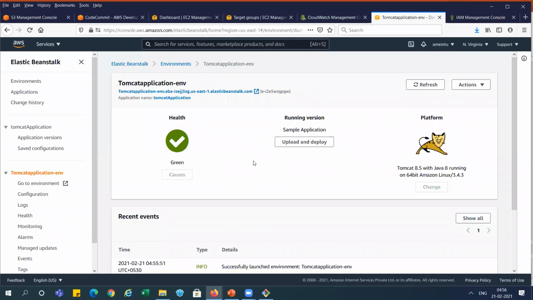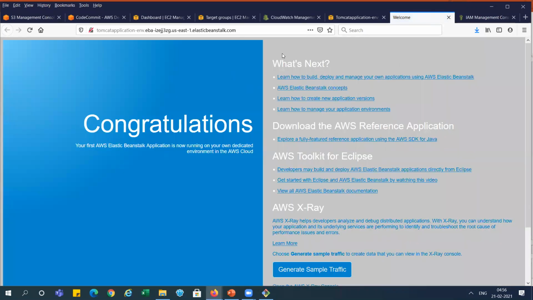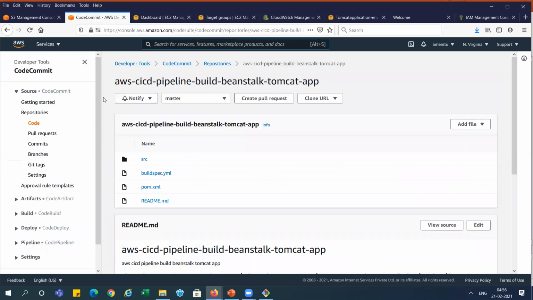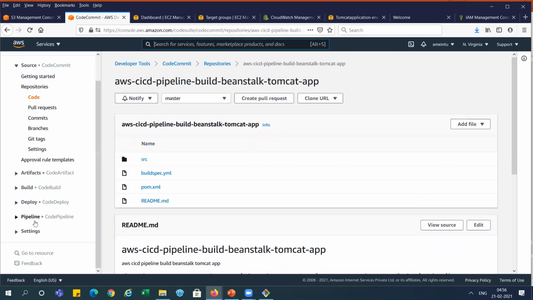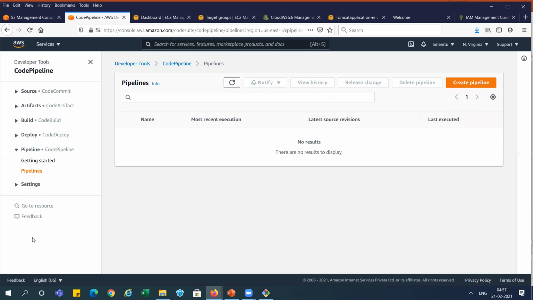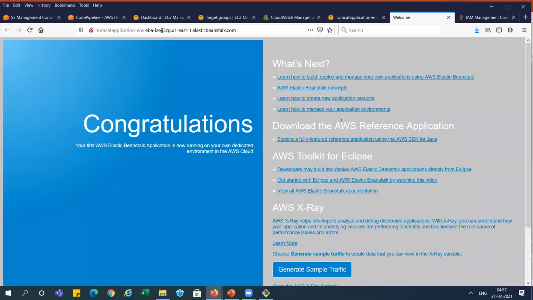Now you can see it is deployed, environment is created, and you can see health is green and Tomcat installed. Right now, let's check the URL. What is happening? You can see this is the sample application default page. It is showing here, right? So now it is working fine. So we have done the installation, everything. Now we need to create the pipeline. In the pipeline, we will take the code from CodeCommit and we will deploy it to the same Elastic Beanstalk, right? And this URL will change as per our application.